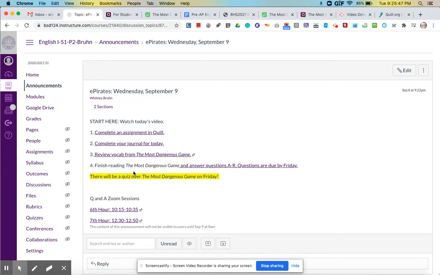There are some of you who are missing points on things simply because you aren't following the instructions that were given in the videos. The first thing we're going to do today is work in Quill.